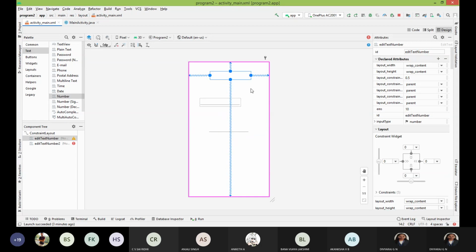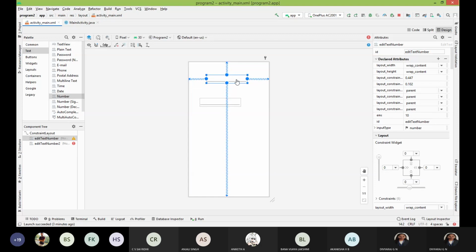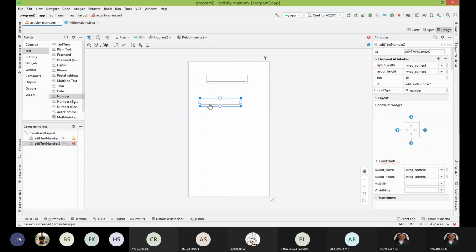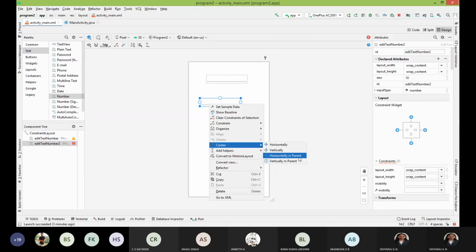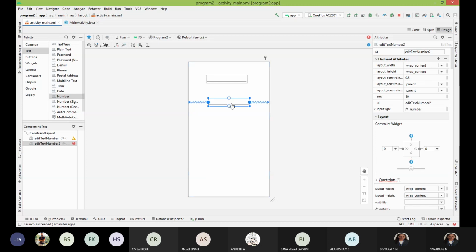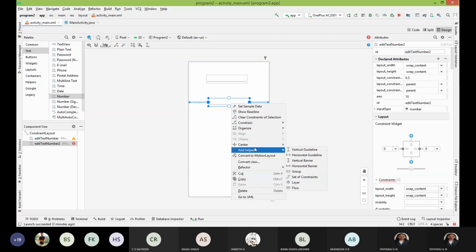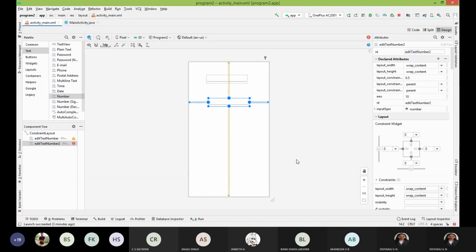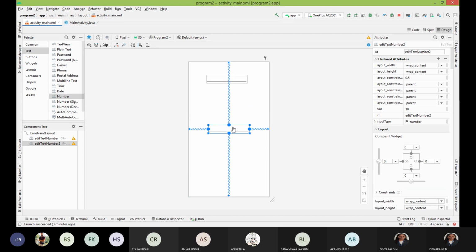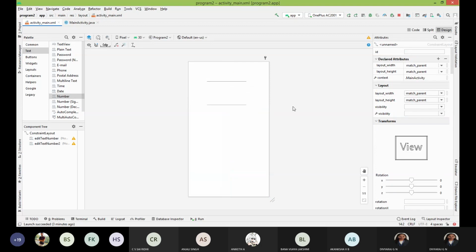Now wherever you want to move, you can move it. It's your wish. I'll just move it to here and place it here. Understood? Now in the same way, go for the second one. Repeat the process. Right click, center, horizontally in parent. Again right click, center, vertically in parent. Now wherever you want, you can move this. After doing this, just see what is the change.